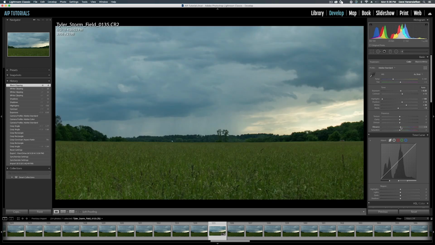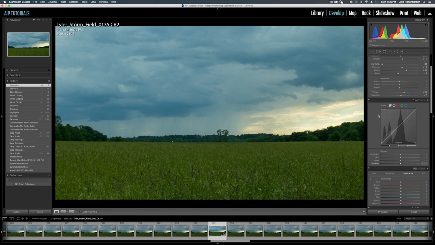Maybe turn up the vibrance just a little bit. Yeah, we'll do a little bit more. There you go. Maybe turn up the saturation just a tiny bit. All right, so now we can go into our tone curve here and just start moving things around, see what looks good. Maybe pull our whites over further.